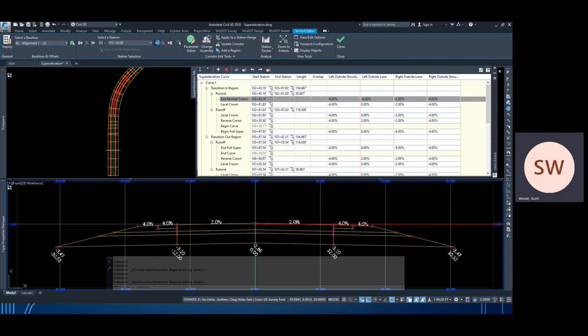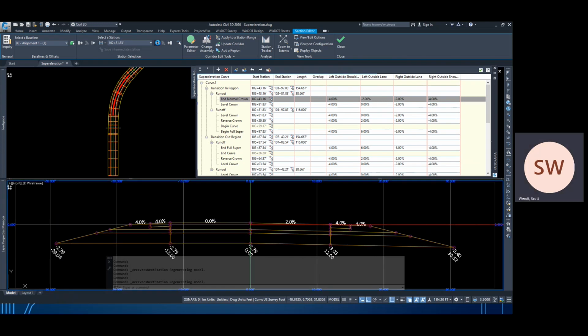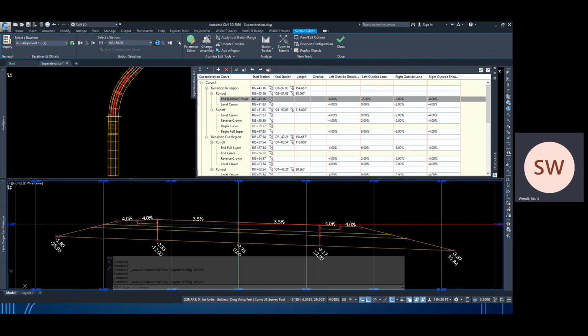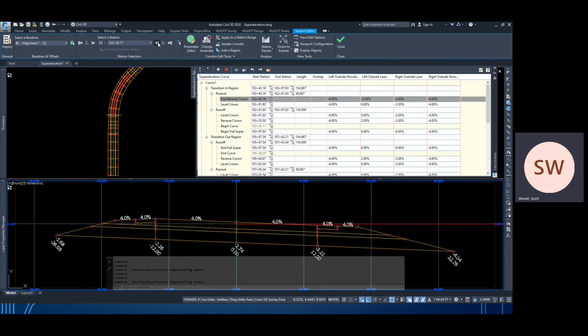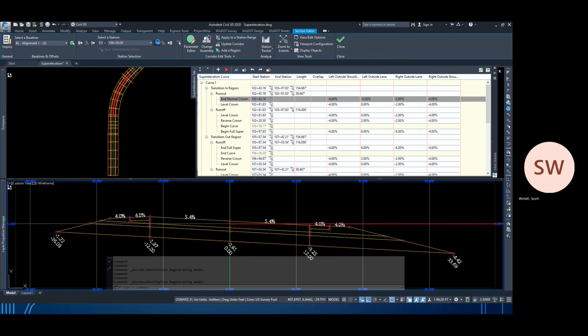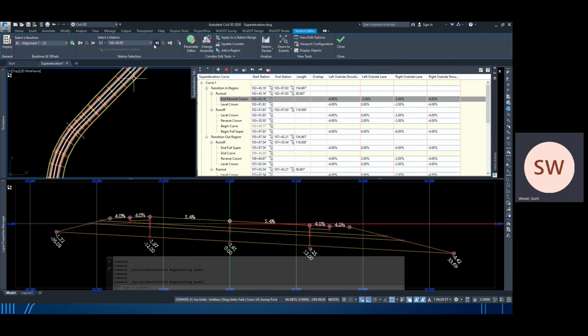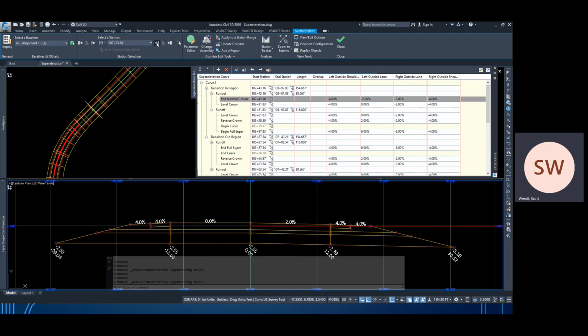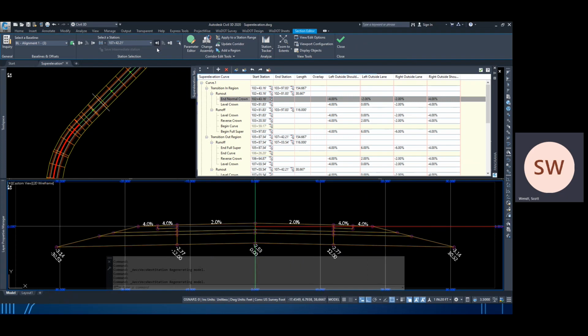Let's step up to our normal crown and see as our left side rotates. So it should just be the left lane rotating up to 6%. Now our right lane's rotating with it, and we're in our full super. See our transition out. Both lanes rotating, level crown now, and back to normal crown. So our first curve looks good.